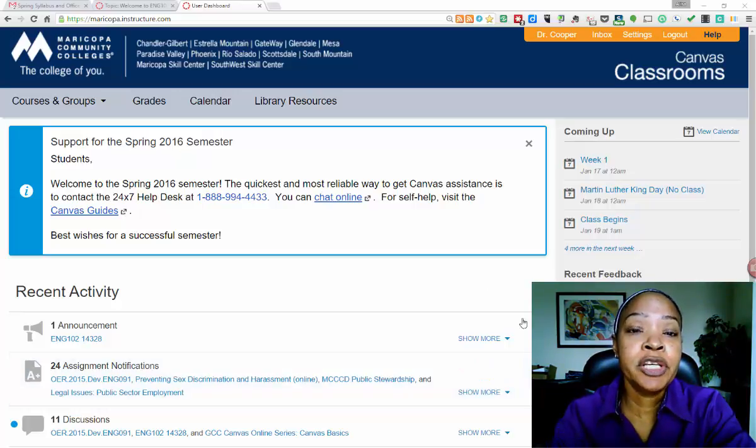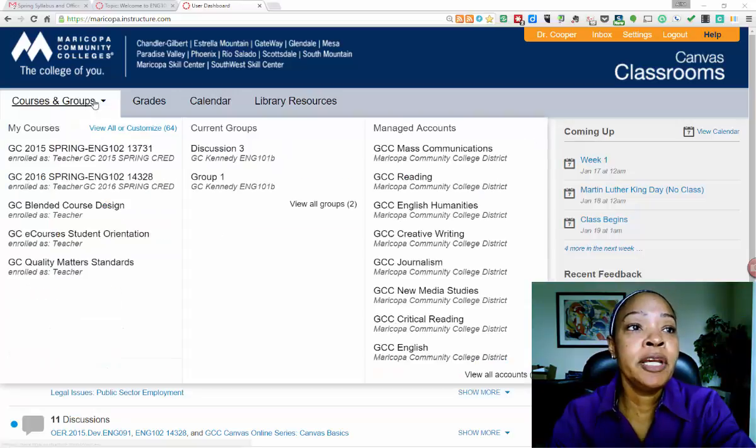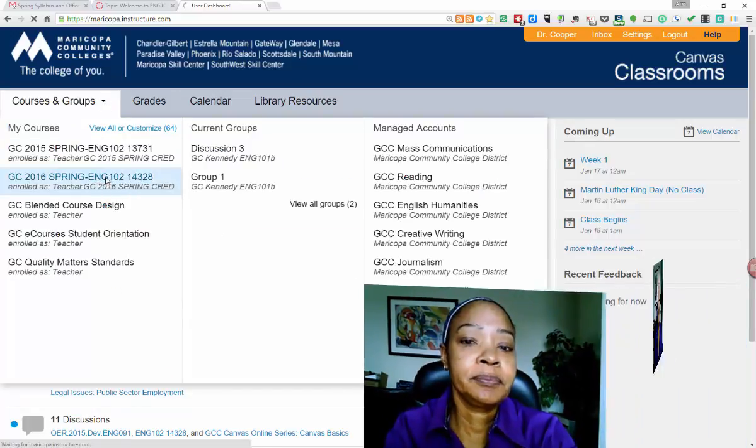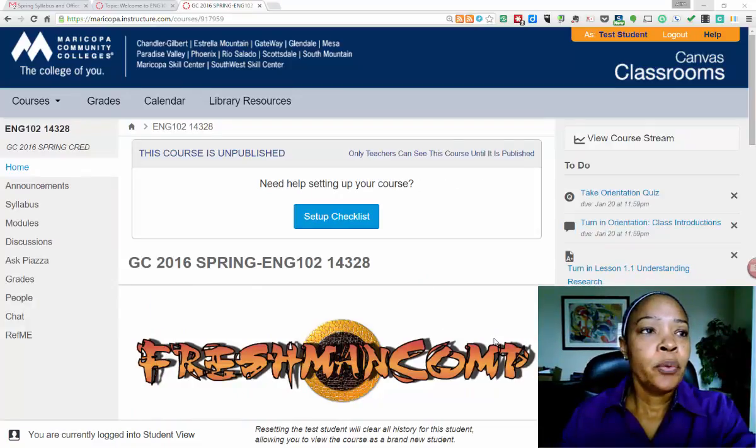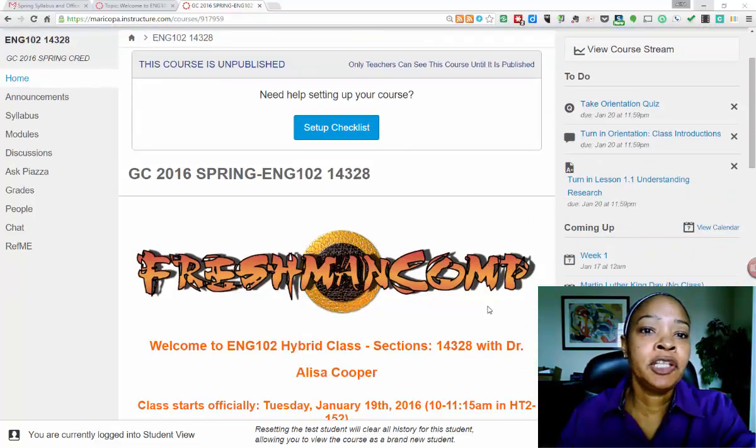Now, in order to get to the course that you want to participate in, you want to hit the drop-down menu for Courses and Groups and choose your course. Okay, so once you click the link to get into your course, you will land on what we call the home page. And here you can see that the home page clearly identifies what class you're in and what needs to be done right away.